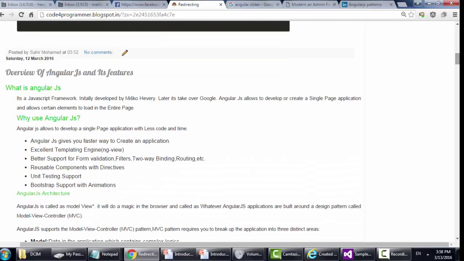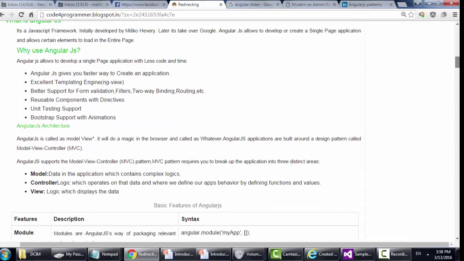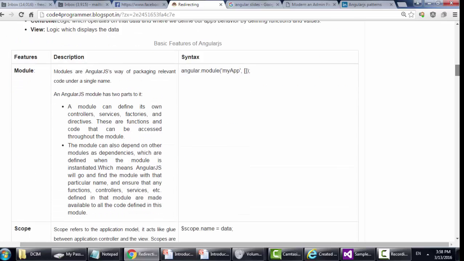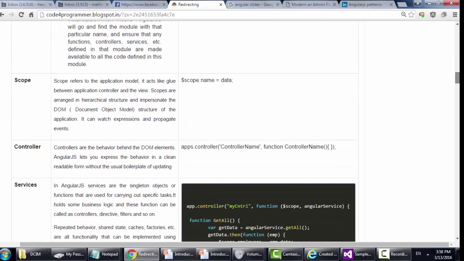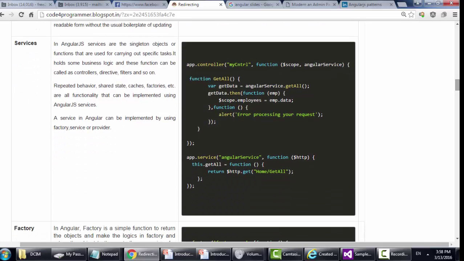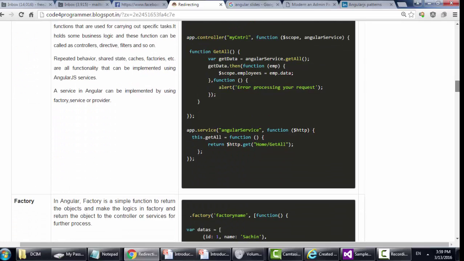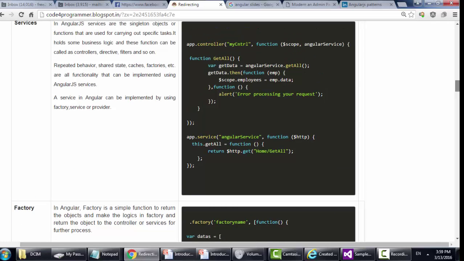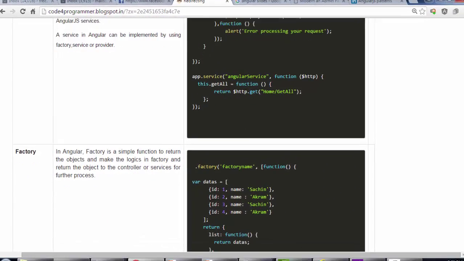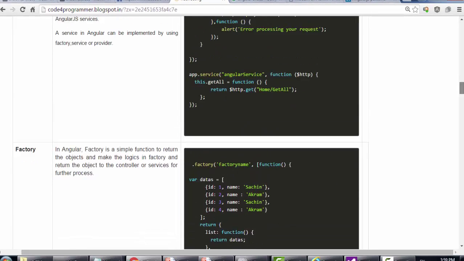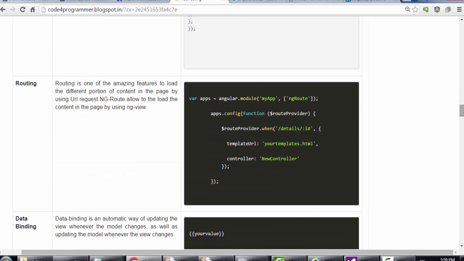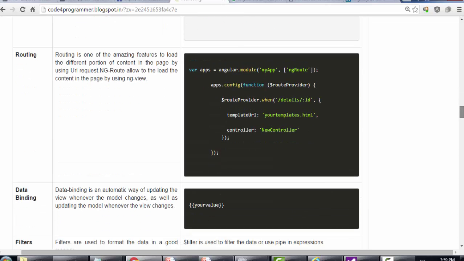Coming to services. AngularJS services are functions or objects that can hold behavior or state across our application. Each AngularJS service is instantiated only once, so each part of our application gets access to the same instance of the AngularJS service. AngularJS services can be implemented in three ways: one is factory, another one is service, and the other is provider. In Angular, repeated behavior, shared state, caches, factories, etc. All these functionalities can be implemented using Angular services.